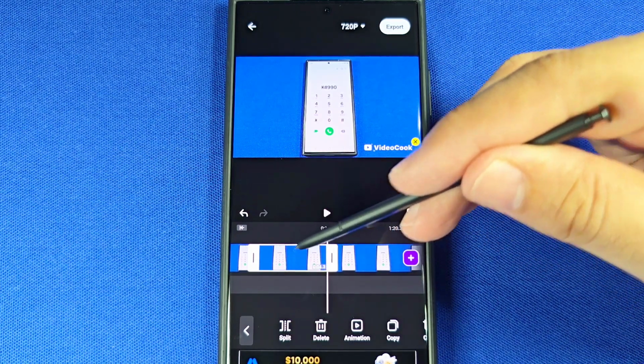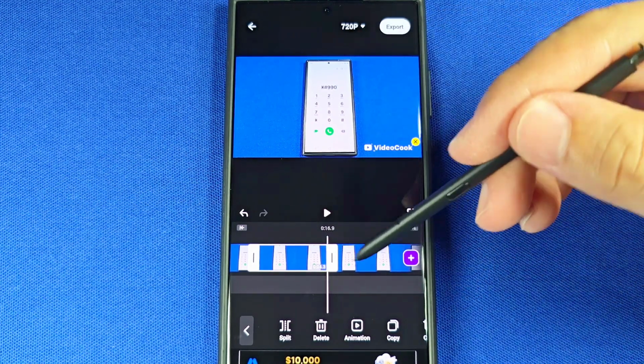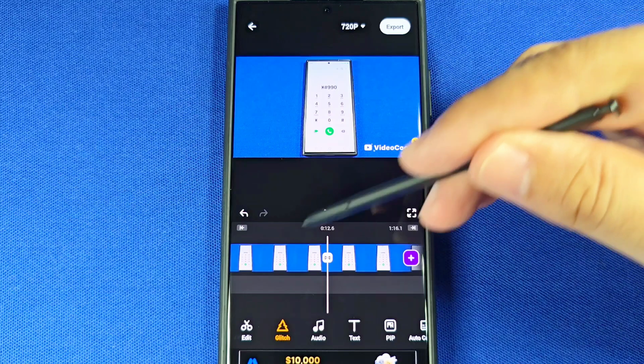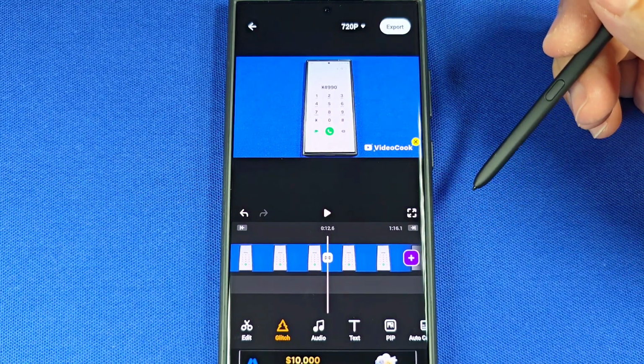Now, once this is selected, you will see the delete option, which is also the cut function. So once you press delete, that's going to remove that part for you. And that's how you delete a part of the video you don't want.